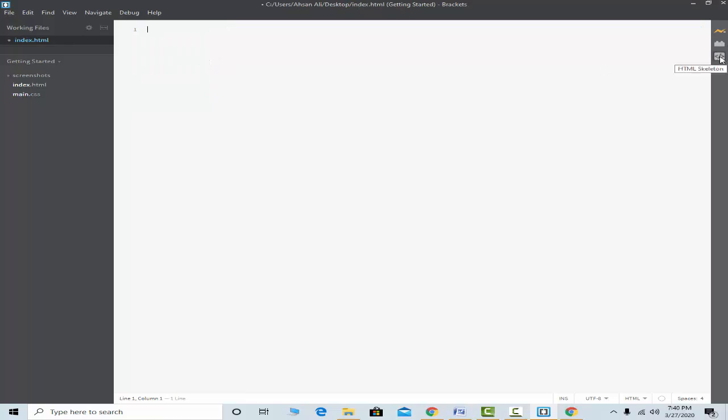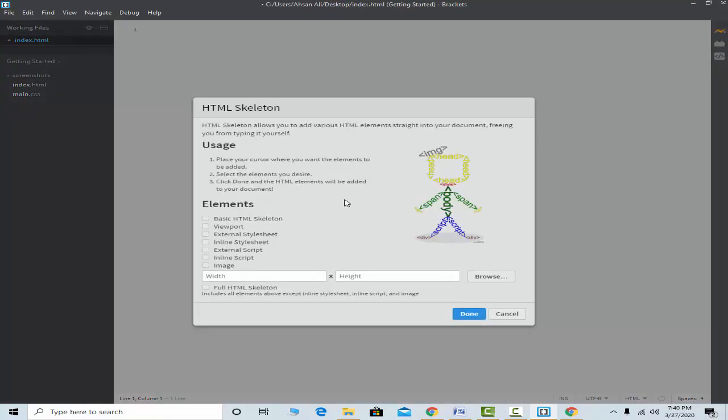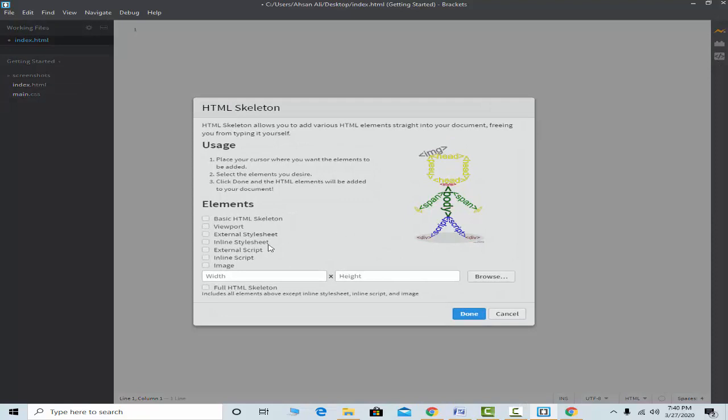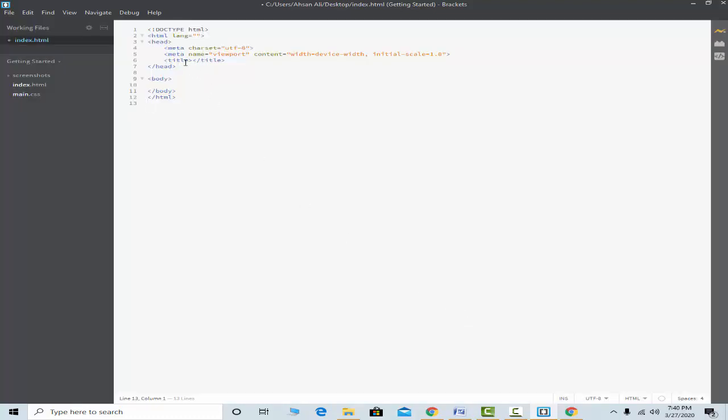Just go to this one. This is basically the HTML skeleton extension we have already installed, and it appears here like this. When we click on it, we'll get all this. Just click on basic HTML skeleton and click on done. It will write the code here for us. Just delete these basic things from it.